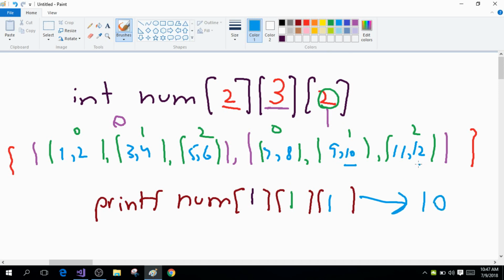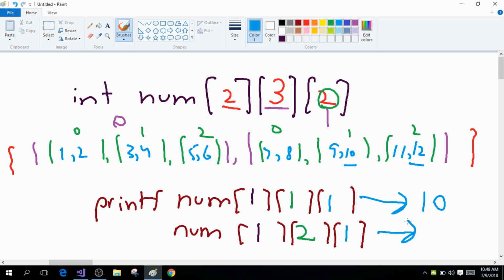Similarly, if I wanted to print the value 12, what would I do? I would write printf, I would write the name of my array, 3 subscripts right here, and since this is found in the second outermost array, again, I would write a 1 right here, and it is found in the third innermost array. So I would write a 2 right here, and it is the second element inside that third innermost array. So I would write a 1 right here as well, and this would give me the value 12. So this is how you can access values of a multi-dimensional array.